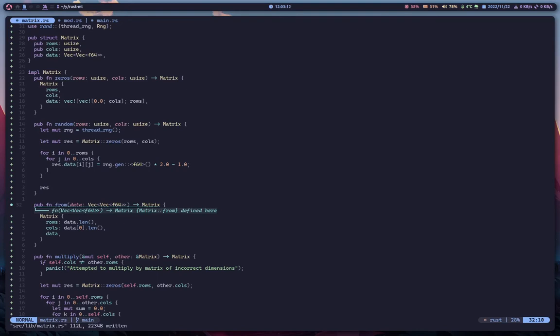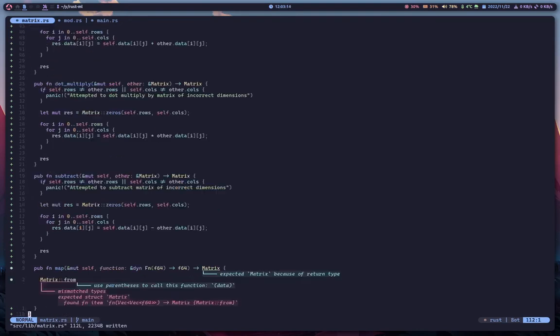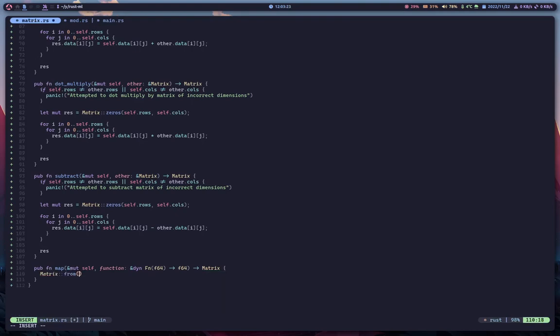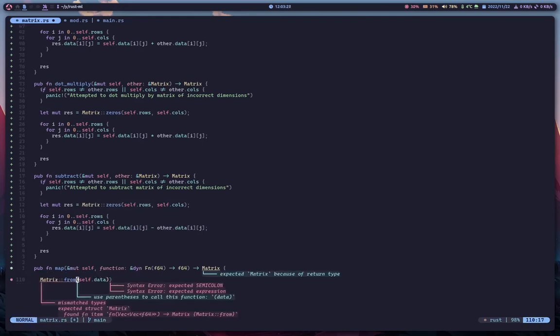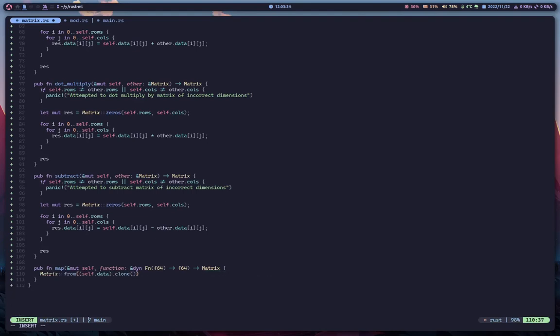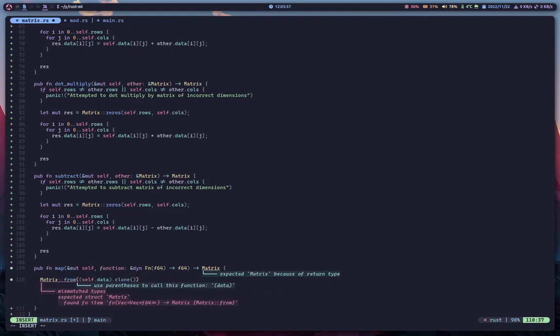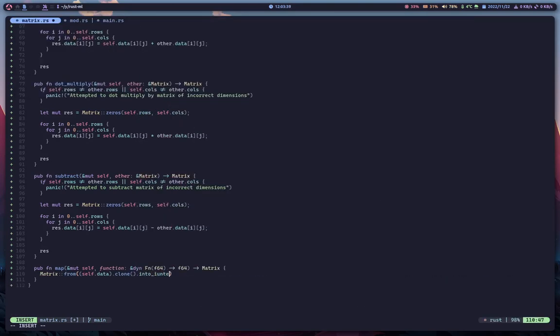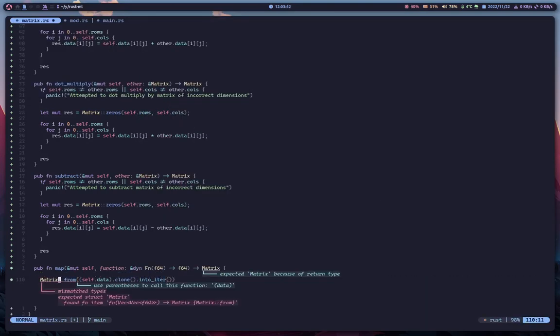Oh yeah, so that's good. So we can go down here, and then we're going to say matrix.from self.data dot clone. So we're going to clone our data, and then we're going to turn that into an iterator. Now, it's important to clone the data because otherwise, in Rust, you're going to have a borrow problem that's not supposed to happen. So we need to make sure to clone it, and then we're gonna turn it into an iterator.